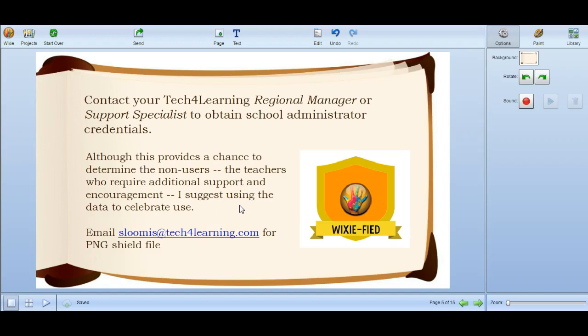So as I started to say, as much as you may want to use this data to question people, well, why aren't you using Wixie? I would definitely not take that approach. Although it'll identify who are the non-users and who could use some more support, potentially after training, I think it's the best opportunity to give it a chance to celebrate those that are using it.